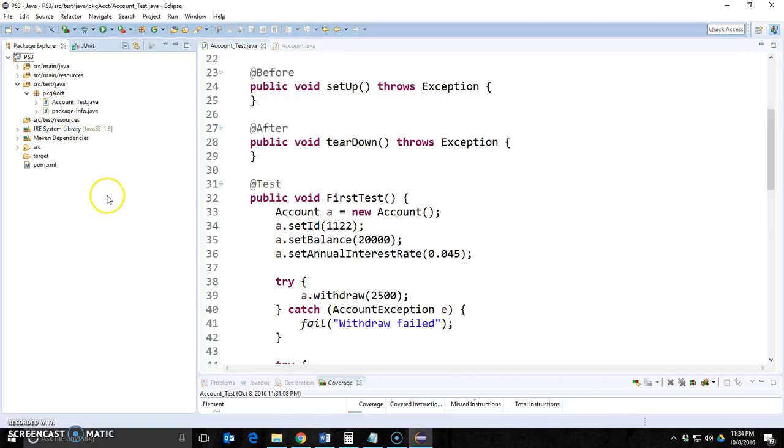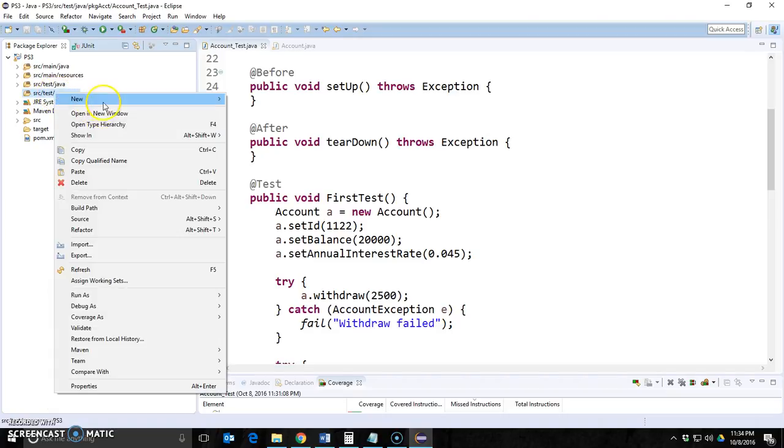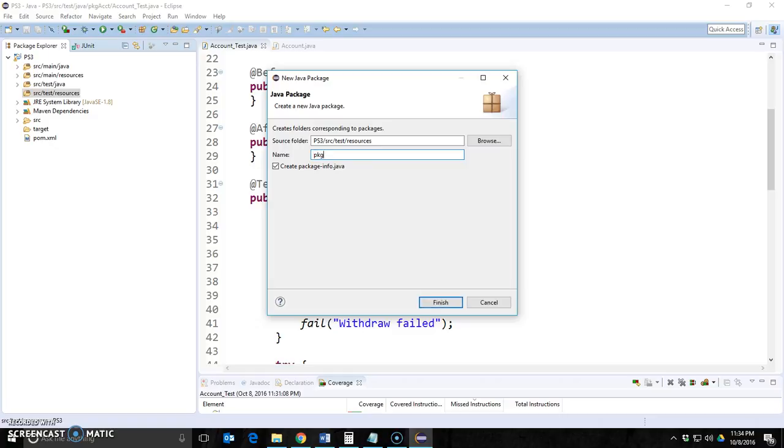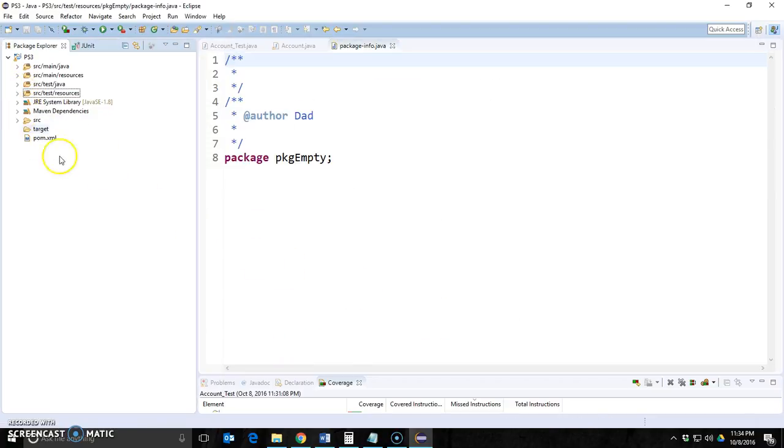All right, so what do we got? We've got an empty resources. I've got main, which looks pretty cool. I've got test resources. I'm just going to put an empty package out there for now. PKG. Empty. Cool. And the rest of this stuff is good. Cool.